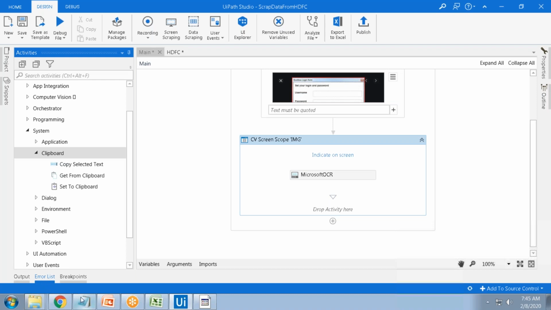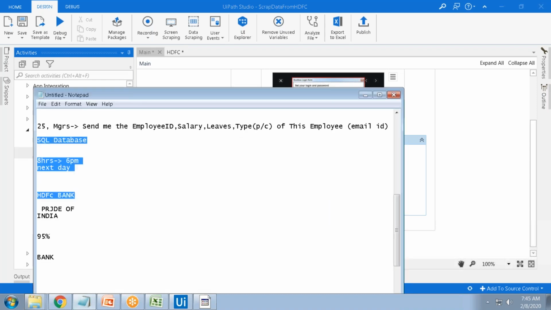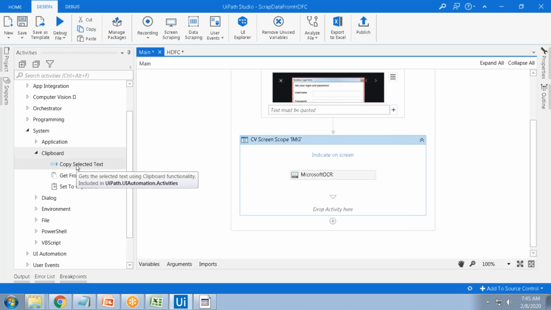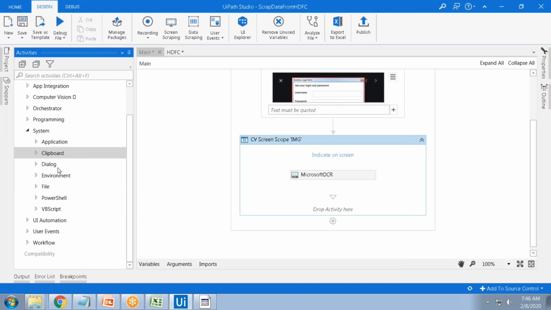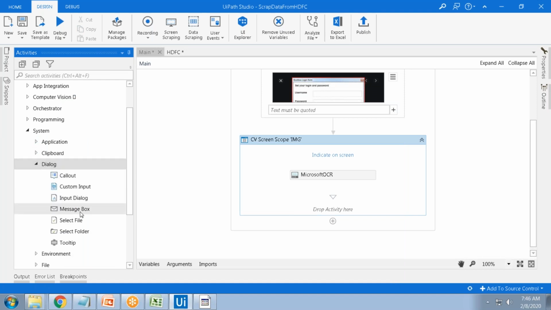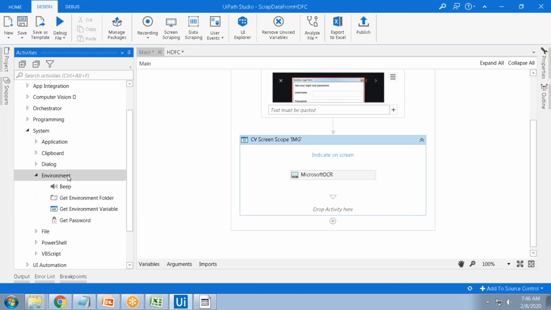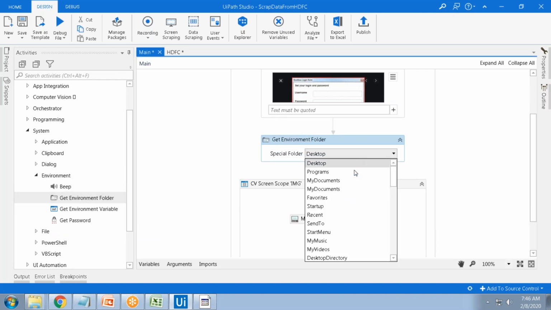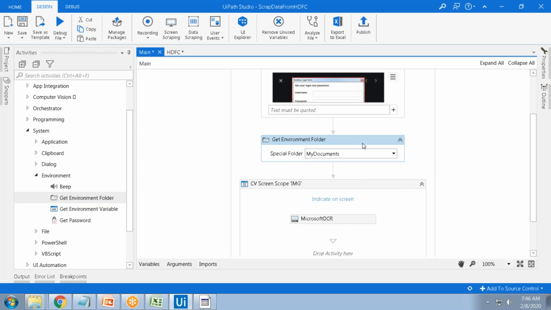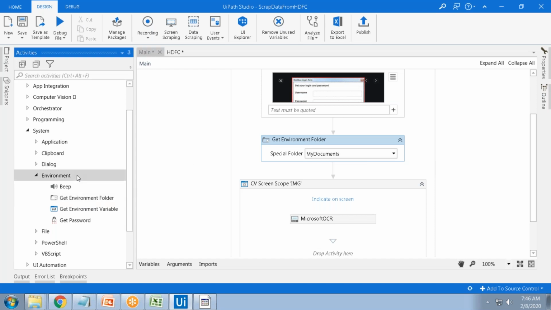Clipboard, basically if you copy any text, it will go into the clipboard. So that kind of thing you can use: copy to clipboard, select the text, get the clipboard. Debugging, message box, input box, environment variables. You can get the environment variables, like what the folder is for my documents folder, because the my documents folder or desktop folder differs from one system to another, right? So we can get that type of general folders.